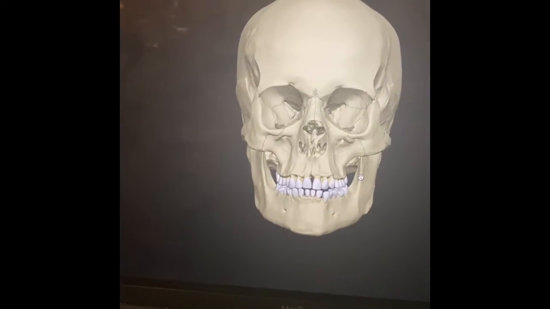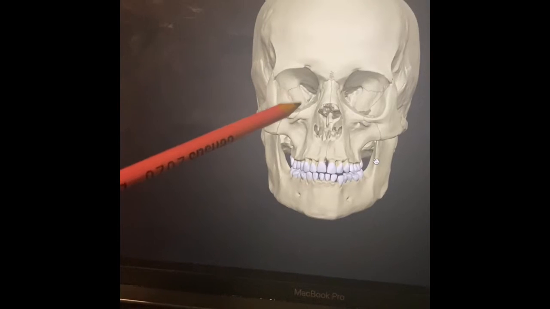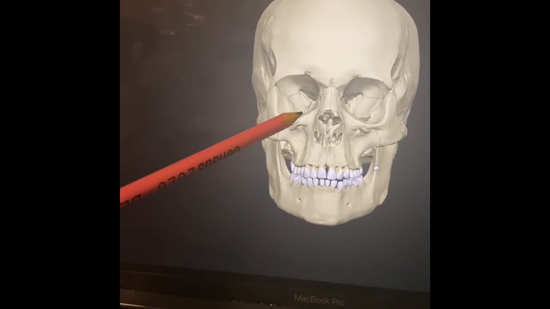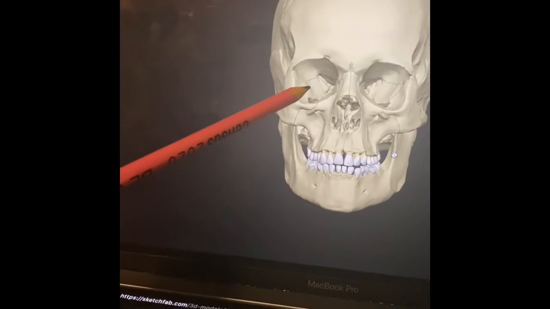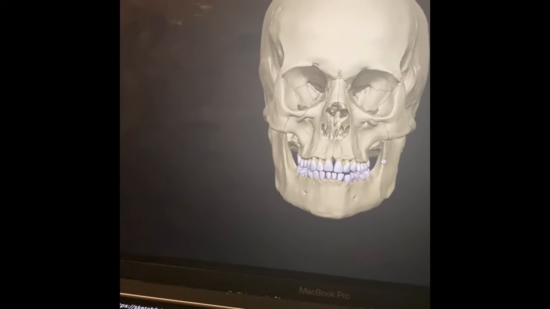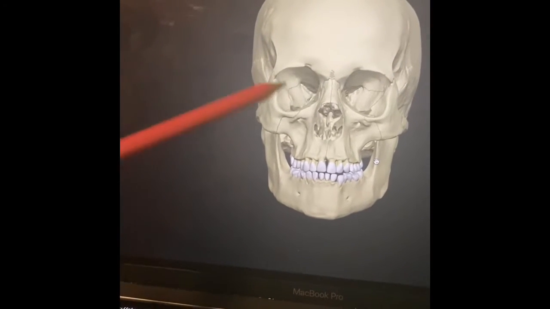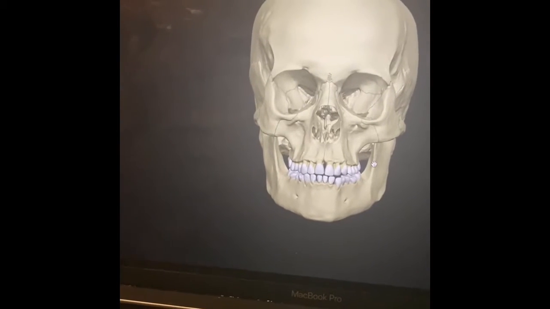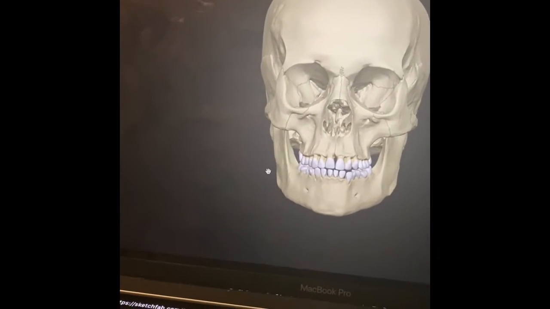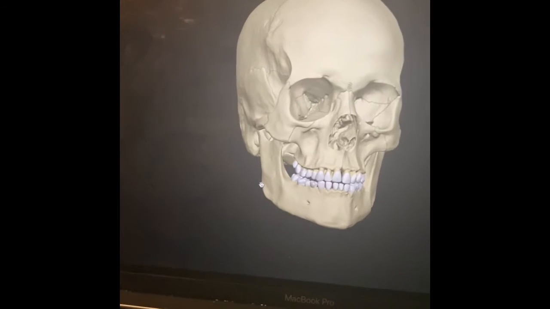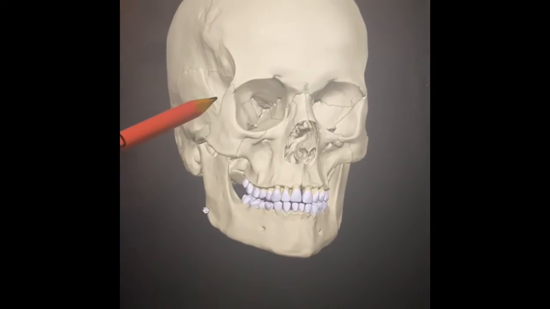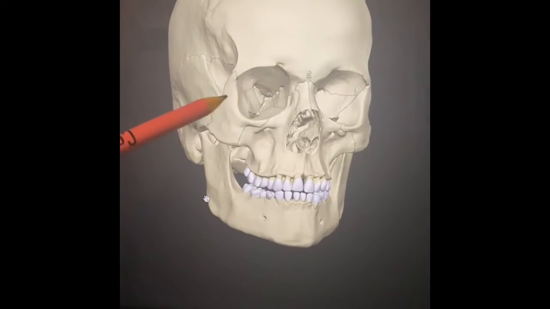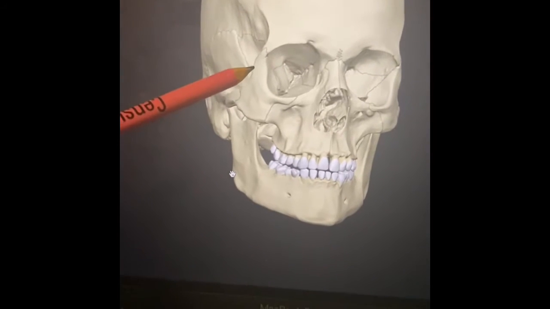Sphenoid bone, which is right here. This is your sphenoid bone. This right here is your zygomatic bone. Let me turn it a little bit. There we go. This right here is your zygomatic bone.